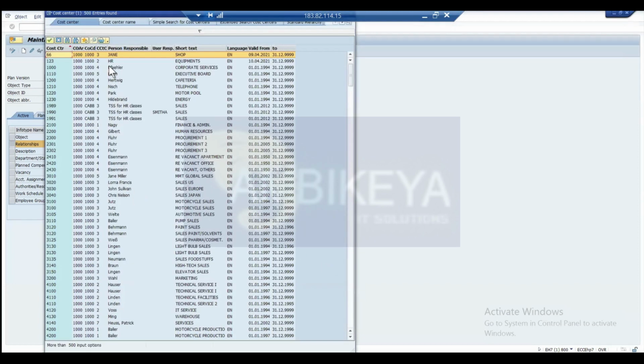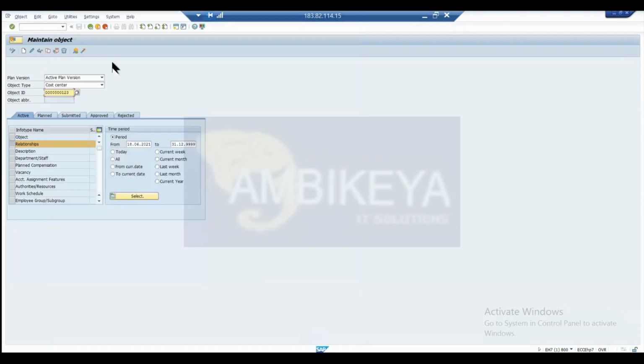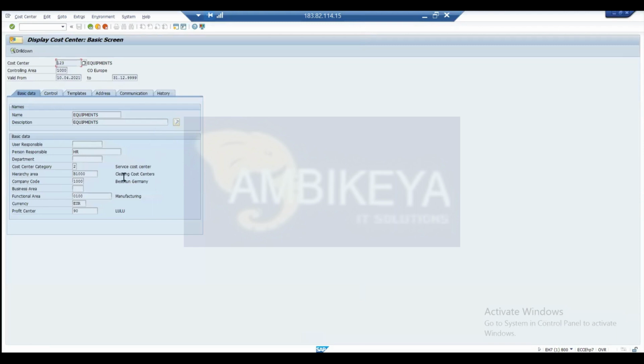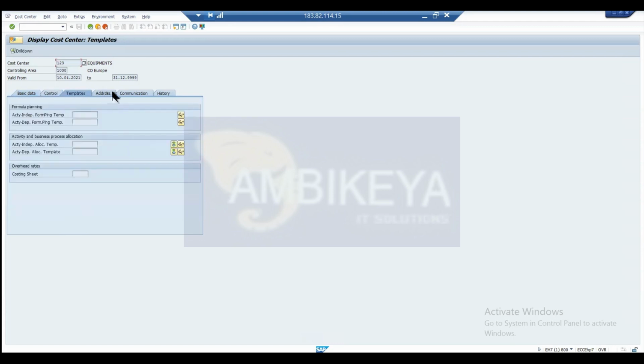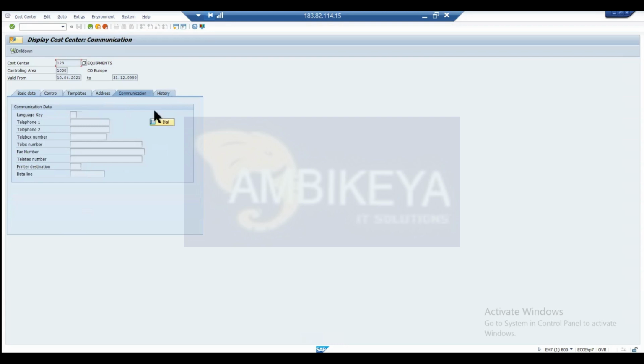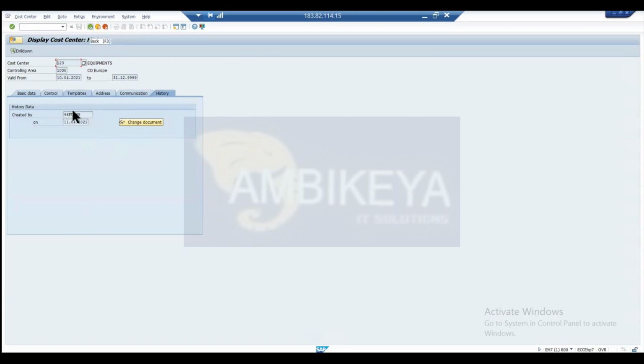We'll take any random one, let's say we'll take HR. This is how your cost center looks. So whenever you click on cost center in PP01, it will take you to the finance screen. So this is the finance screen. You can even understand, or don't understand, it doesn't matter. It will have who has created the hierarchy, what is the company code and so on. It will have the controlling information also. It will have templates, addresses, communication, and history, like who changed what. So this is cost center.